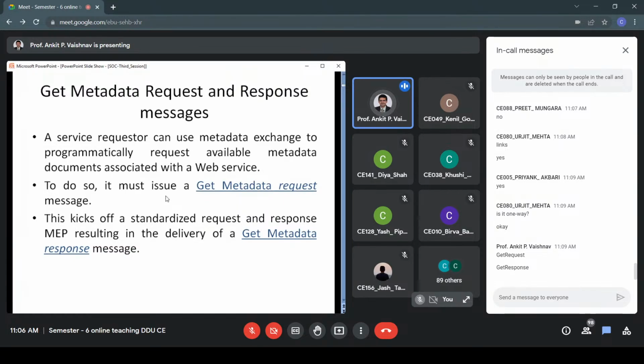Again, this is a standardized name, right? Frameworks like Microsoft or Java or Oracle might modify them, but in theory, it is known as get metadata request. This kicks off a standardized request response MEP, resulting in delivery of a get metadata response message. So it is a pair.